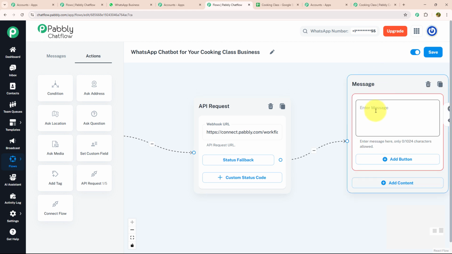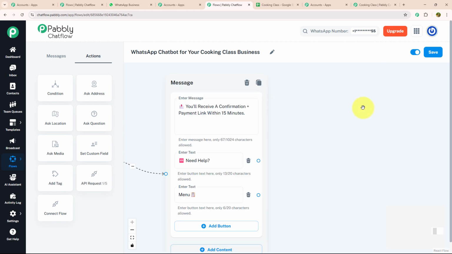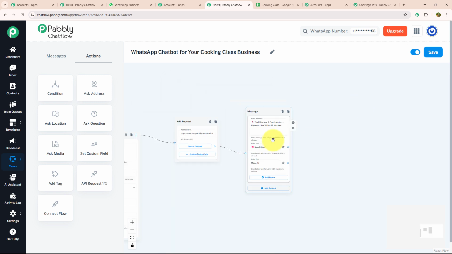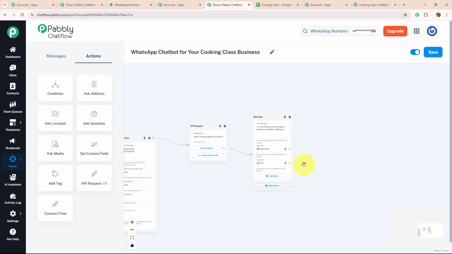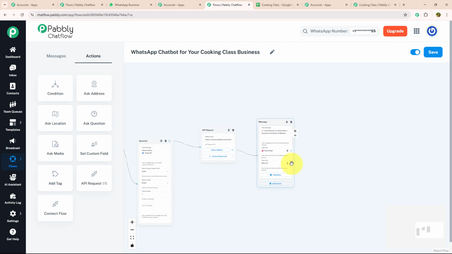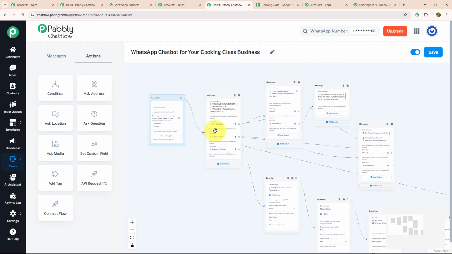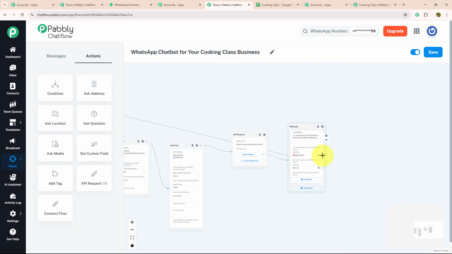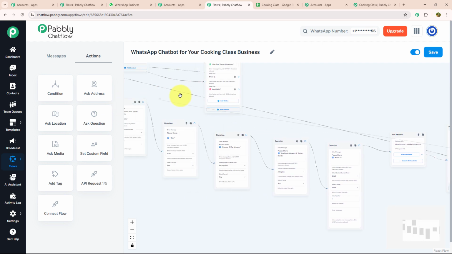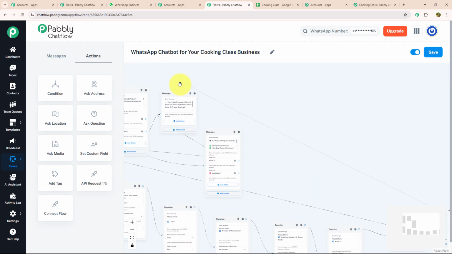For that, I'm going to drag and drop, select the text button and enter my message. You will receive a confirmation payment link within 15 minutes. And with that, I have provided two action buttons, need help and menu. I'm going to connect the menu button with our initial message as I have told you earlier, and I'm going to connect the need help button with the message that we have put for need help.